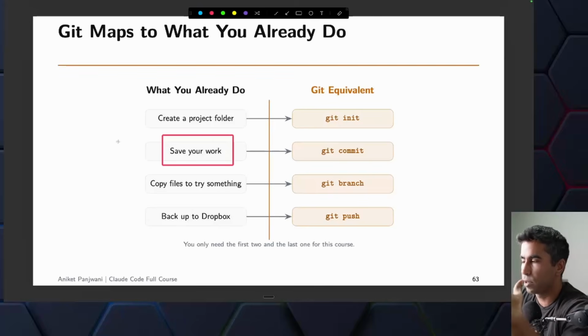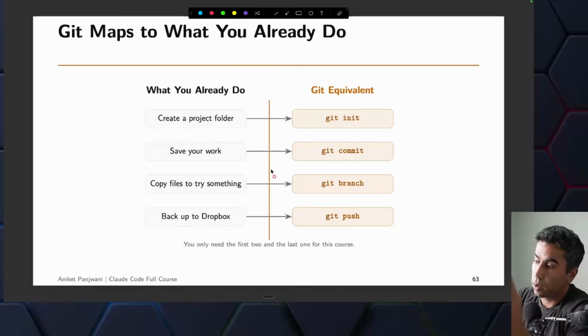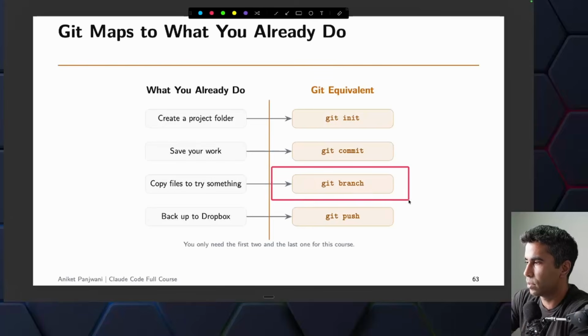Next, a common workflow is that you'll copy your files over from one place to another if you want to try something new. And the alternative in the Git world is to create a branch. We're not going to go that much into branching because we'll be able to do everything without this concept, but it is something useful to be aware of.